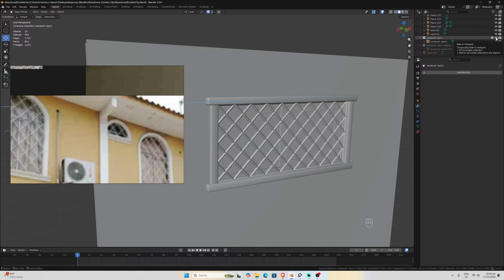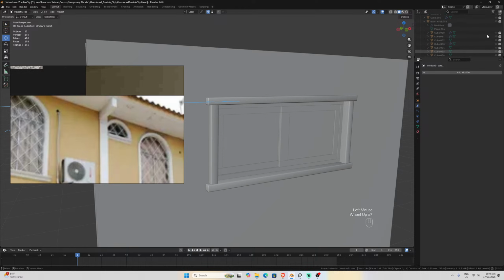Let me close this and let me continue with number 3, with window number 3. We have to do this with everything, with the doors too. Yes, because I decided yesterday for the walls to have 15 centimeters of thickness.